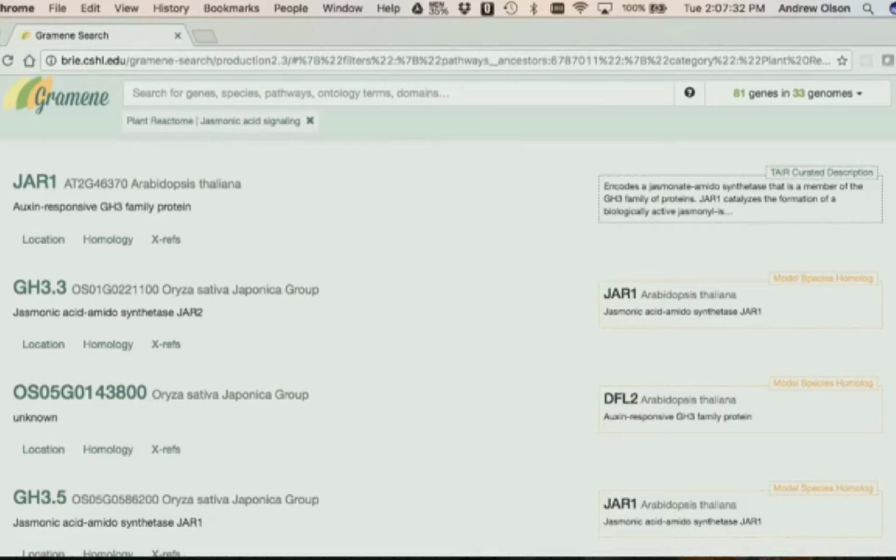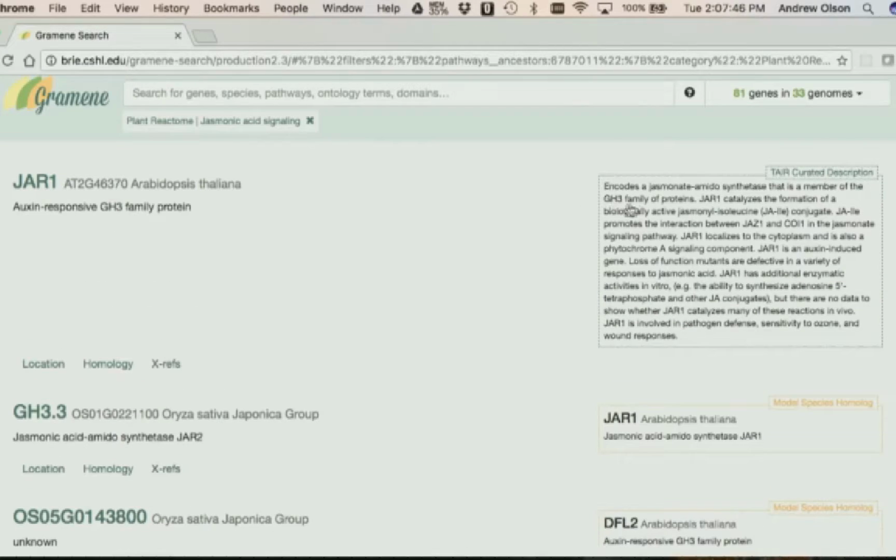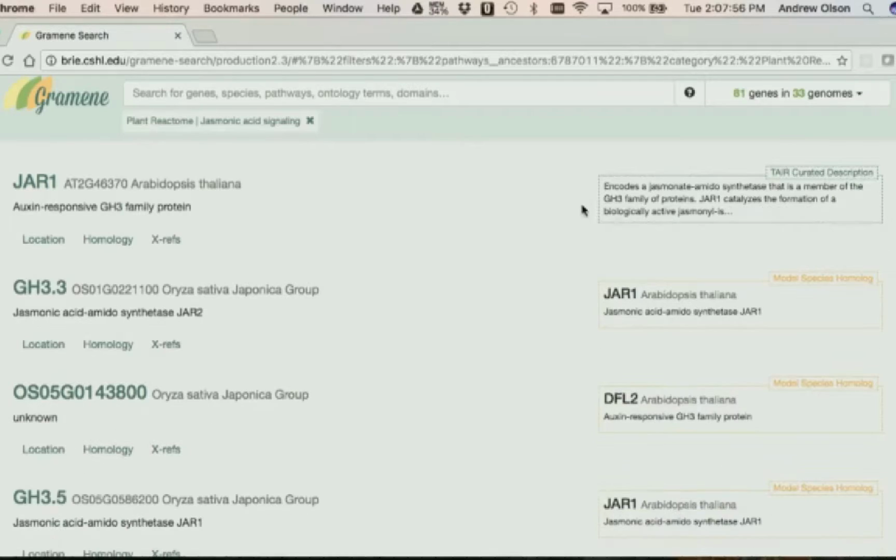By default, we put Arabidopsis genes at the top of this list because they tend to be the best annotated, because of its status as a model species that's been studied for many years. And when there is a curated description available at TAIR, we'll also display that here to provide a convenient overview of what's known about this gene.